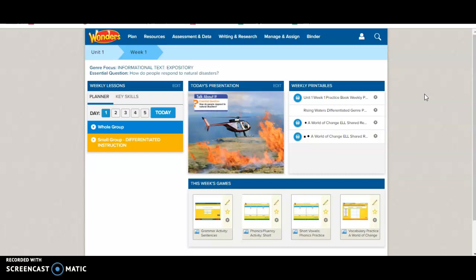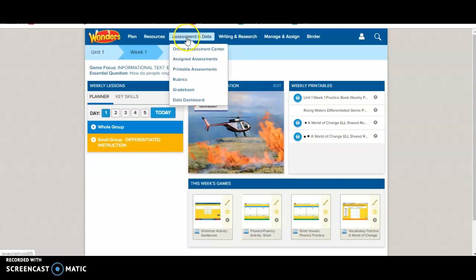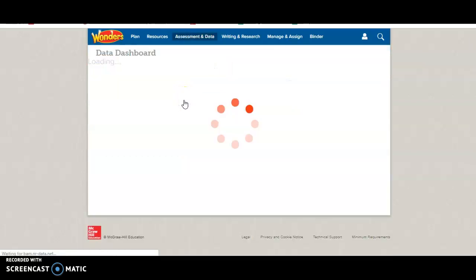I just want to go over the three key things that we talked about in our email, just for reminders. If you're out there collecting lots of data for your SRGs, one of the greatest places to look is going to be in your data dashboard if you've assigned anything digitally. So I'm just going to take you through that really quickly. Just go to Assessment and Data. Head down to the data dashboard.